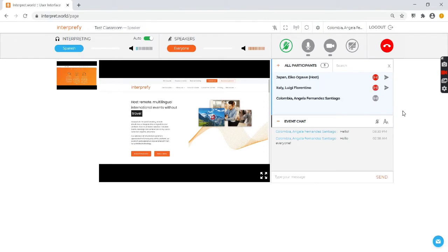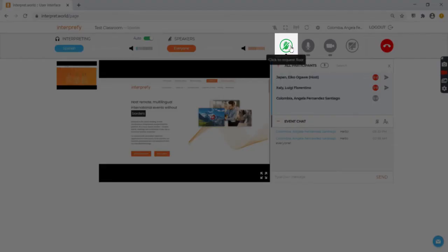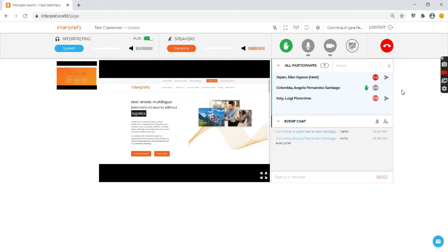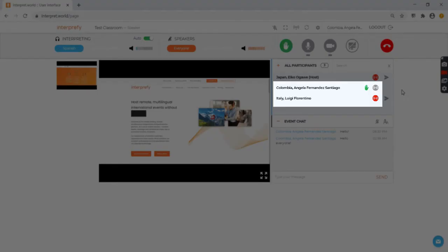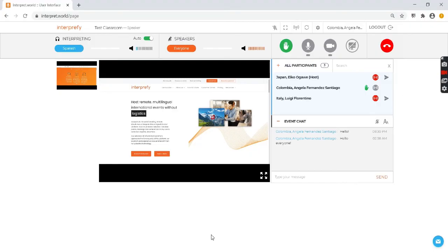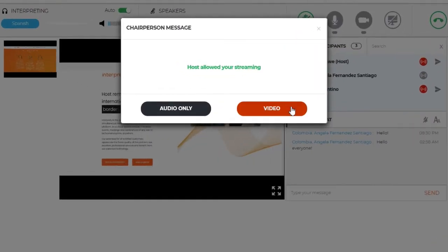Now, let's talk about how you can become an active speaker. If you wish to take the floor and speak to the whole audience, click on the green hand icon. This means you have requested to take the floor. The host will see your request and add you to the queue of the next people to take the floor. When it's your turn, a pop-up window will appear saying that the host has allowed your streaming. Click on Video and your video will appear in the video section for everyone to see.